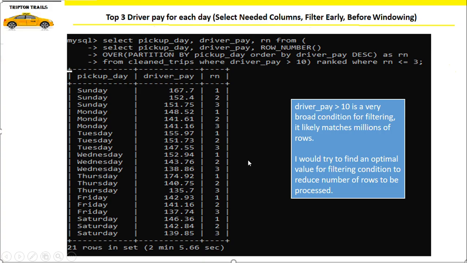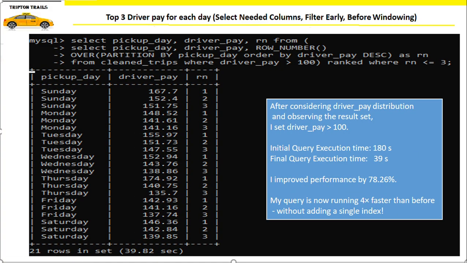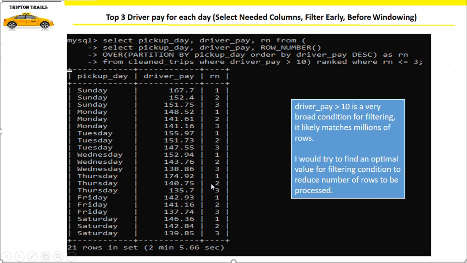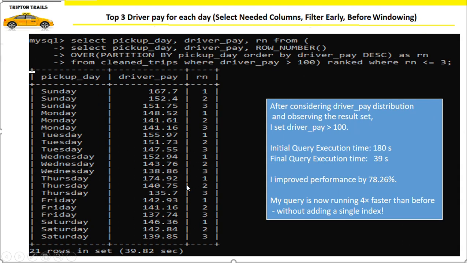So in the next query, I checked the distribution of the driver pay, and then I set driver pay greater than 100. Even in the result set, if you see the previous query, all are above 100. So I decided to give this condition. Using this condition, when I check, the execution time is 39.82 seconds.